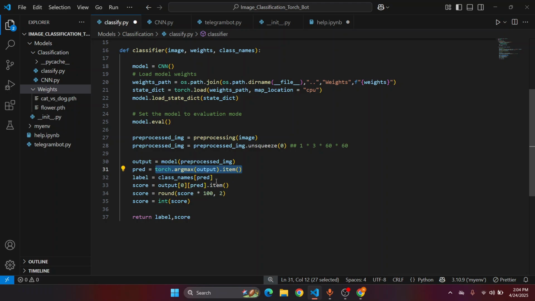After getting this, by using this prediction index value, I get the label. To get the score, just use output[0][predict], meaning the index value. We pass 0 because we are passing only one image, so to get the information of that particular image, we use the 0 index, then .item gives me the value of that score. After getting the score, we round it to 2 decimals and multiply the score by 100, because the score until here is in a different format.